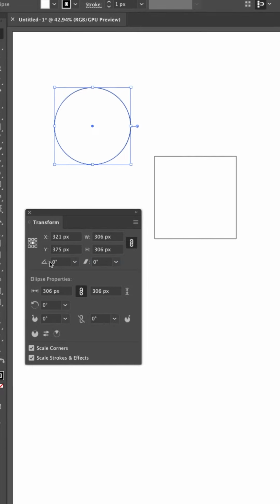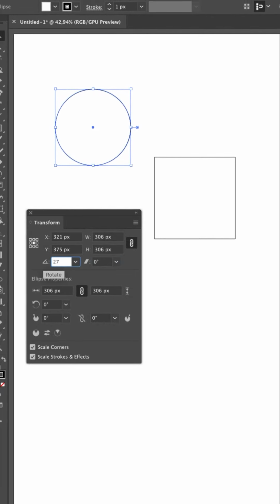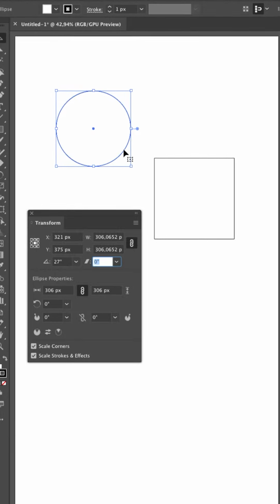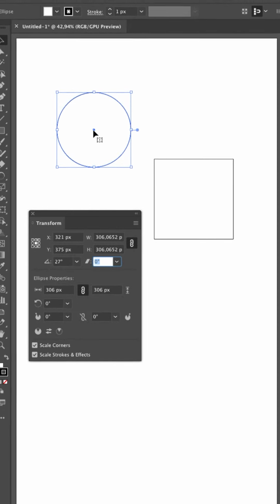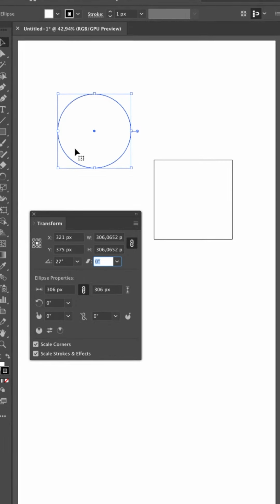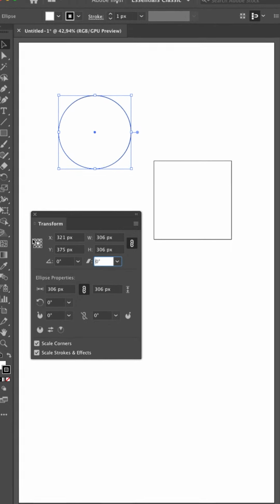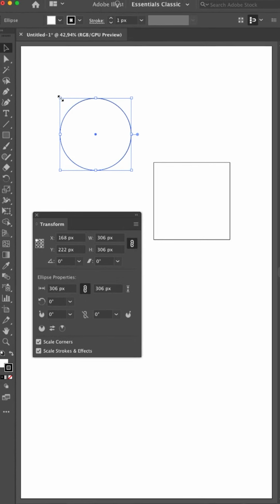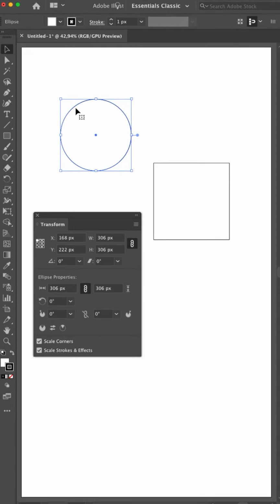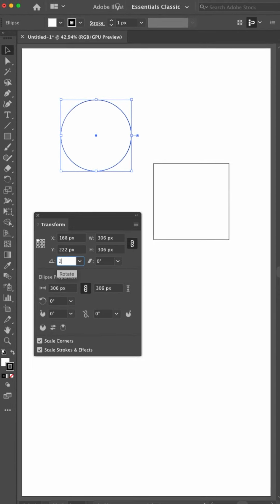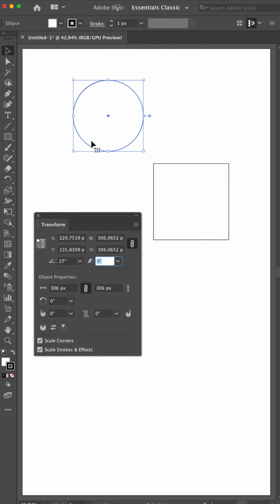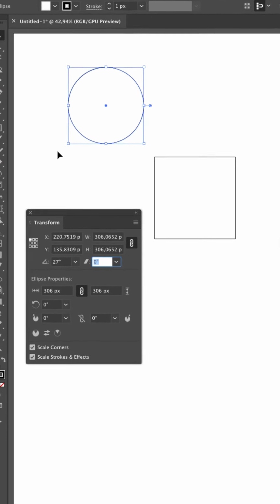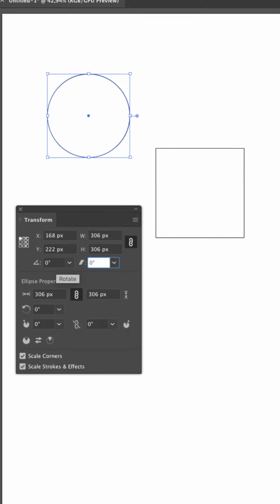Normally, if you go from the center, and I would say 27 degrees, you won't see anything because it will rotate around the middle point, and a circle is round, so you wouldn't see. Command Z. But because the point was here in the top left, it rotated around the top left point. So if I now push 27, you see it's shifted, and that's because of the reference point that you use for your options. That's for your position and that's for rotating.